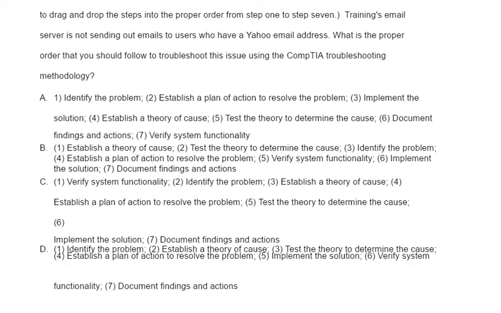Option B. First, establish a theory of cause. Second, test the theory to determine the cause. Third, identify the problem. Fourth, establish a plan of action to resolve the problem. Fifth, verify system functionality. Sixth, implement the solution. Seventh, document findings and actions.